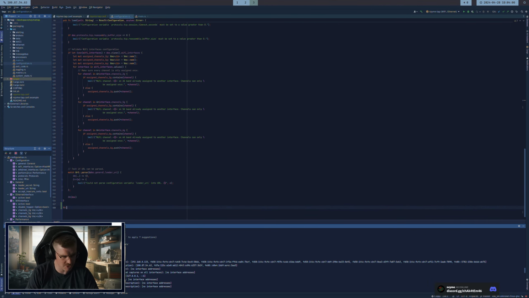So we can create a private function, substitute. I cannot type substitute. Is that how you spell this? I think so. Substitute environment variables, which takes a config string, which is a pointer to a string. We should be able to get these variables here and returns a new string. Okay.